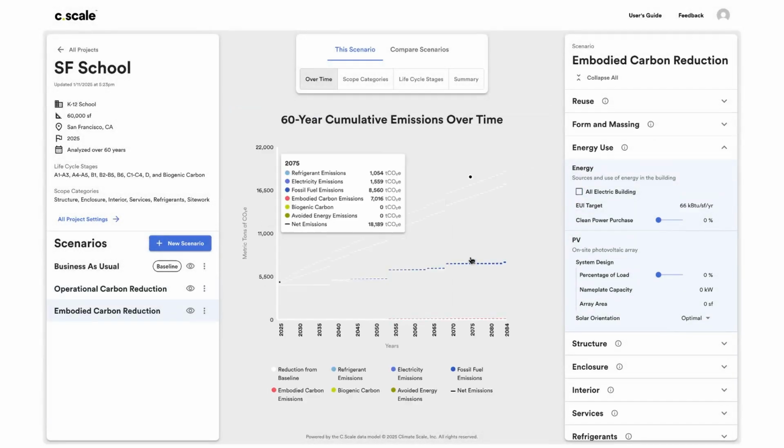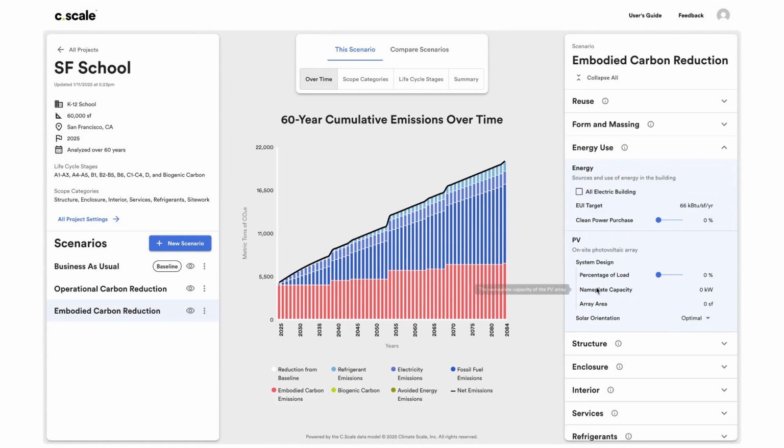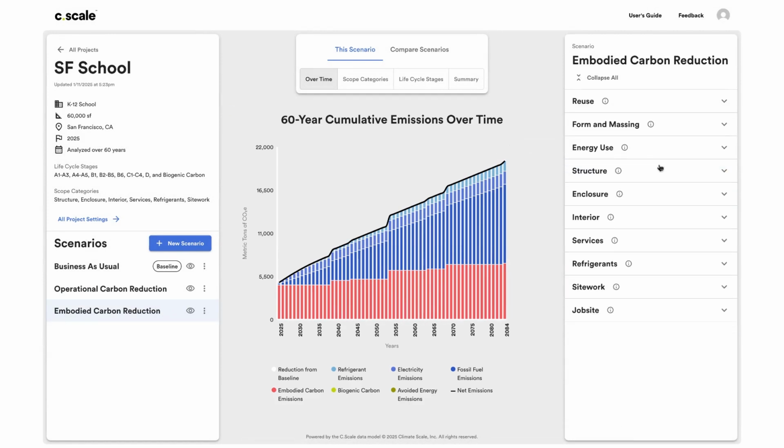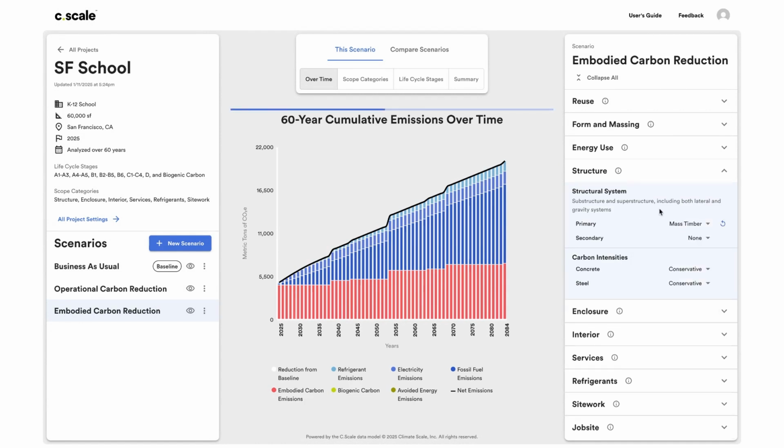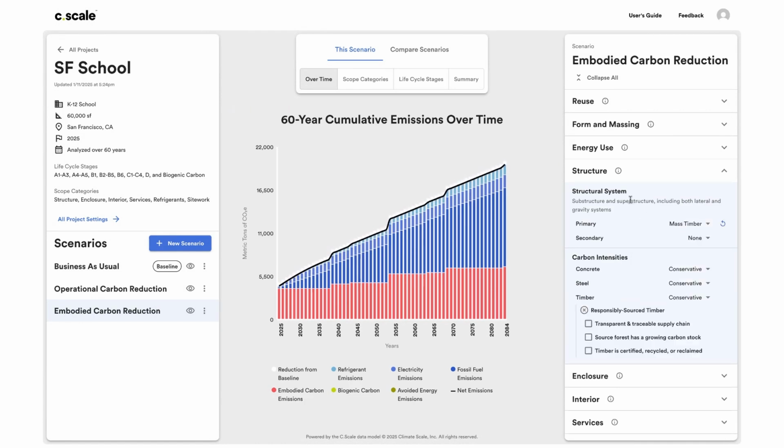Create that scenario. It'll come in immediately, just matching the baseline. That's all good. I'll start with the structure, and let's try some stuff out. Say this is a mass timber building instead of a concrete building. You see a reduction in emissions in year 1.